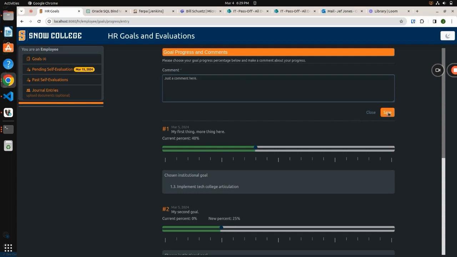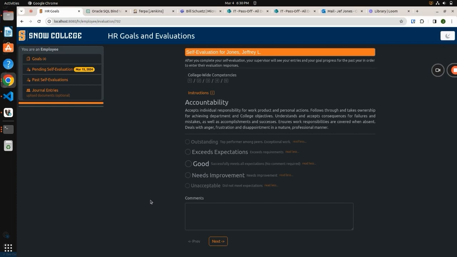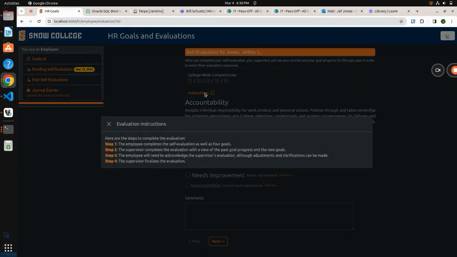So there it is. Now we go into the evaluation part, and we have 5 subjects. And there's notes up here that this is your self-evaluation. So we've been careful to put the actual text up there so they understand that this is my self-evaluation. But we also help them understand, particularly from instructions. Let's go look at that. That the employee completes the self-evaluation as well as the goals.